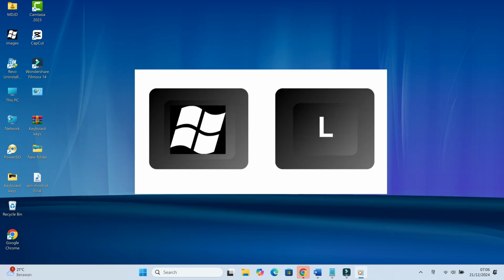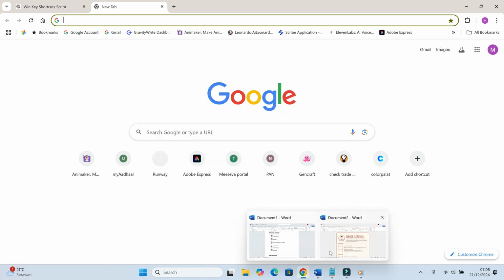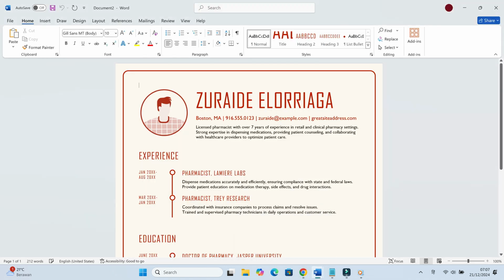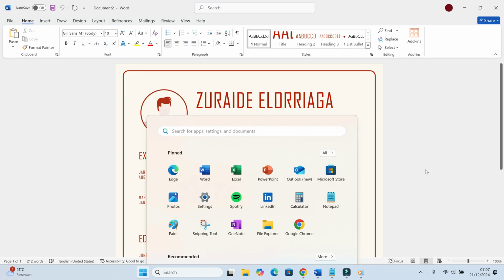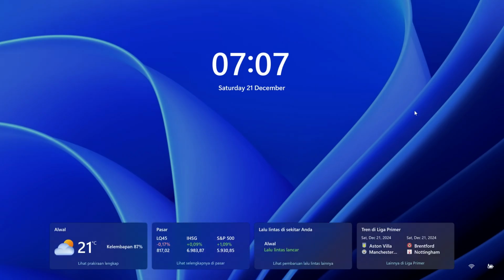Shortcut 6, Win plus L. Here's one for when you're stepping away from your desk. Win plus L locks your PC instantly. It's like putting your computer on pause, so no one can snoop around while you're gone. Let's pretend I've got some important work open, like a spreadsheet or my email. Now, I'll press Win plus L, and look, it jumps straight to the lock screen. When I log back in, everything is just how I left it. Pretty cool, huh?